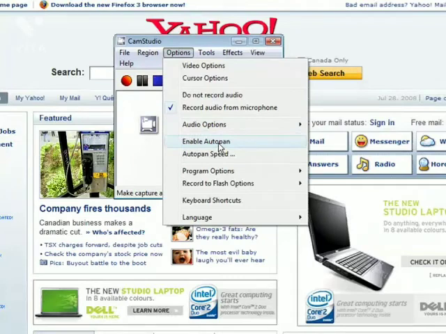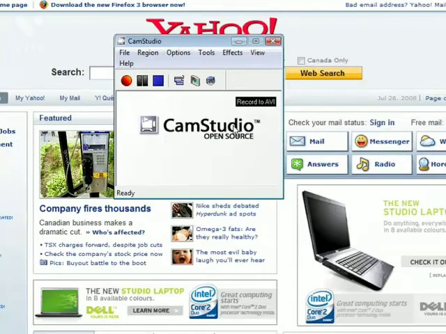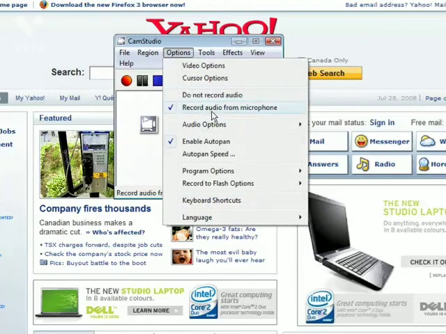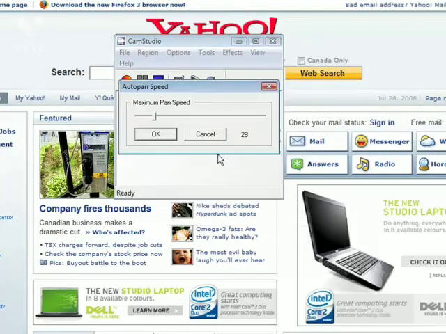Next we have enable auto pan. Now what auto pan does is it follows the cursor around the screen if it's in your recording region. I'll show you how that works in a minute. And then you set your auto pan speed so that it follows your cursor around. So once you're doing auto pan, you do a couple of tests and see how fast you want it to go here.